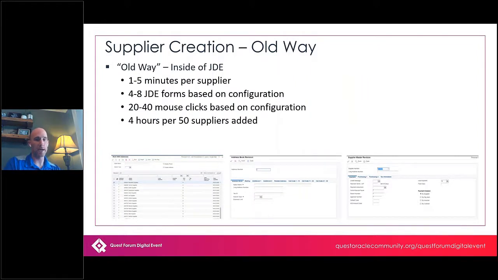So once again, the old way: going through address book, adding your address book record, alpha name, their address, their net terms, all of those different pieces, right? Lots of clicks, lots of forms, 4-ish hours probably per 50 suppliers, a lot of time.